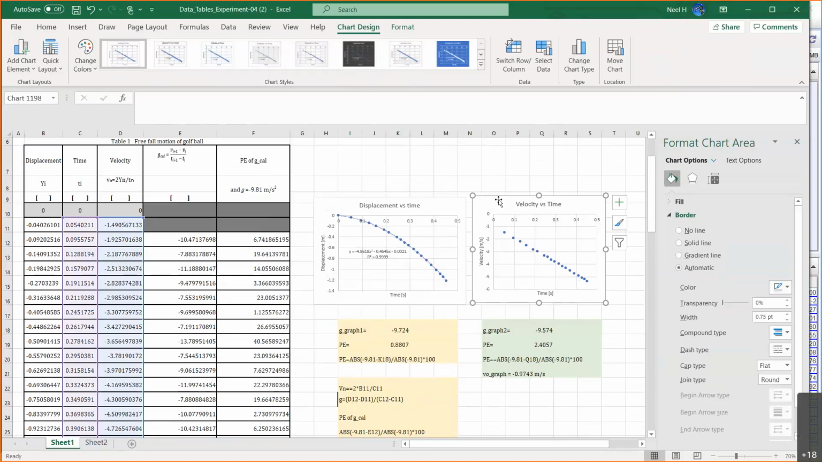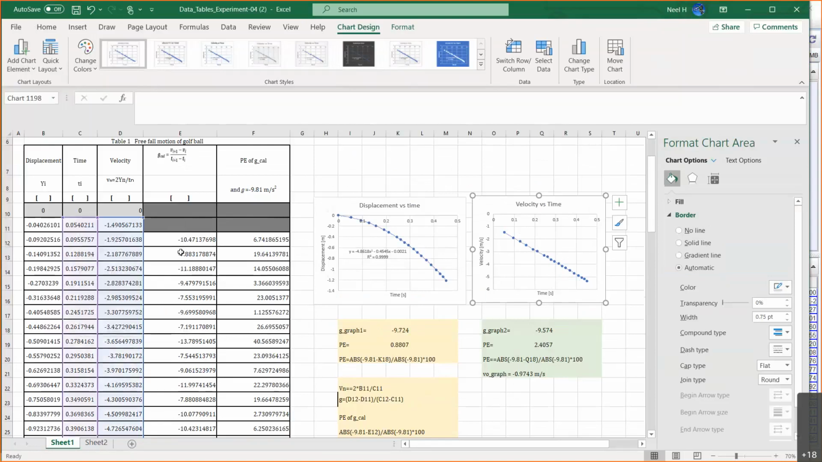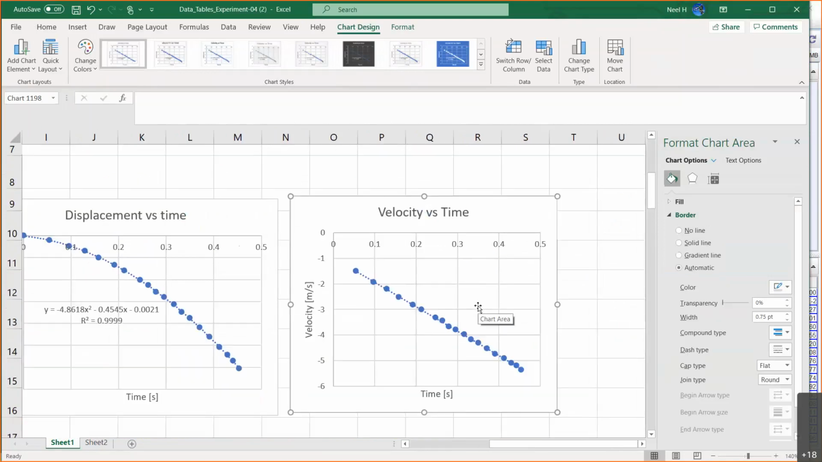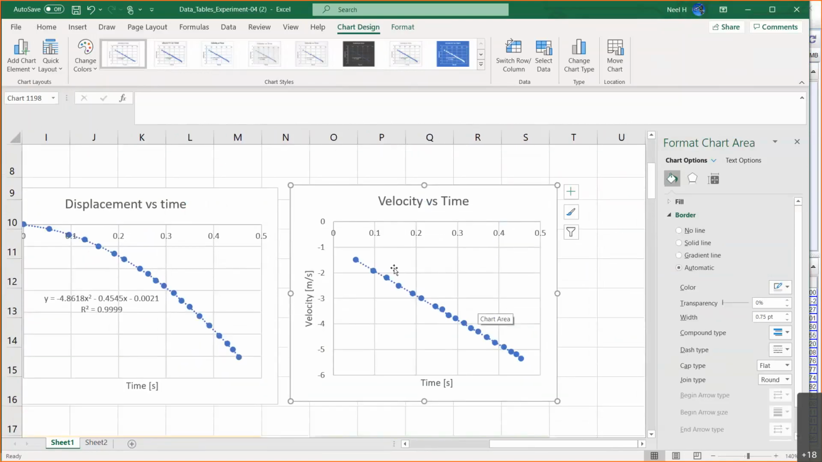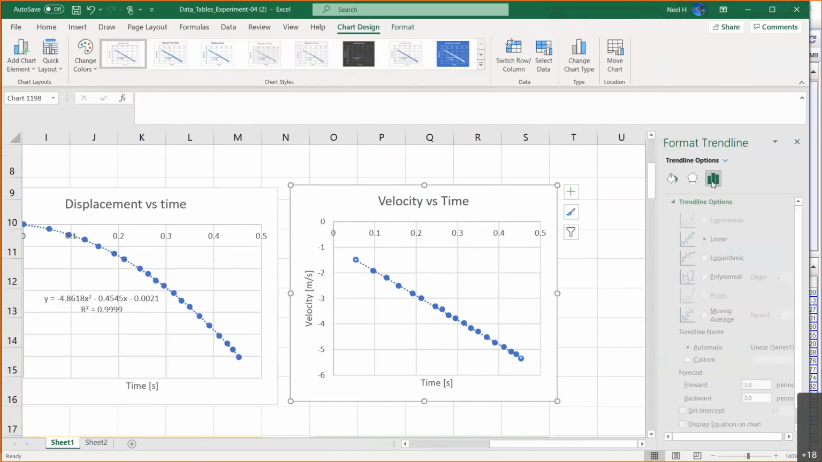Nice linear graph, double click, left hand side very top, trend line, linear. Trend line, linear. Bring the cursor on top of the trend line, dotted line, double click, right hand side, third icon on the menu bar.